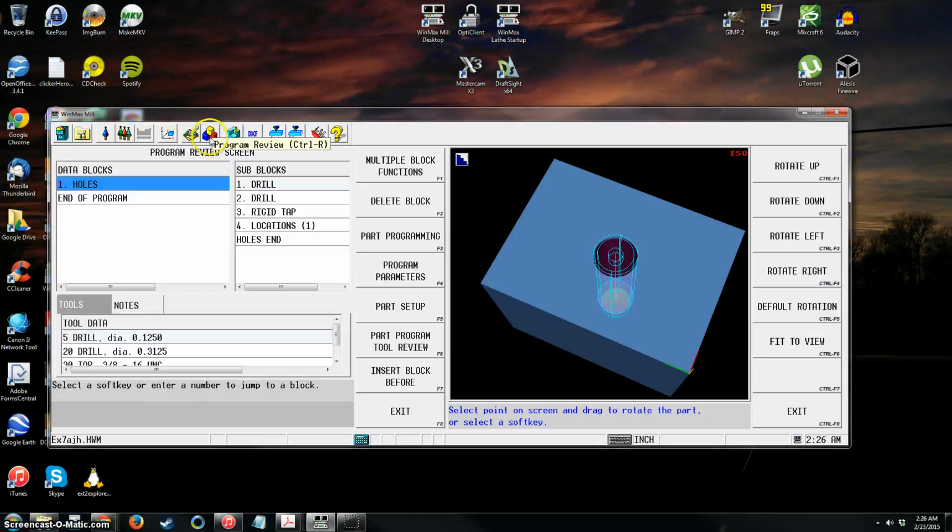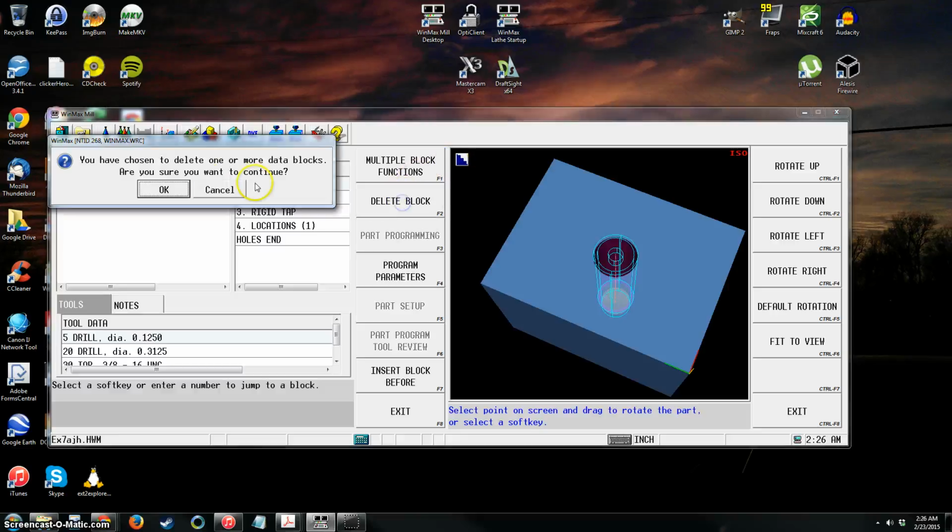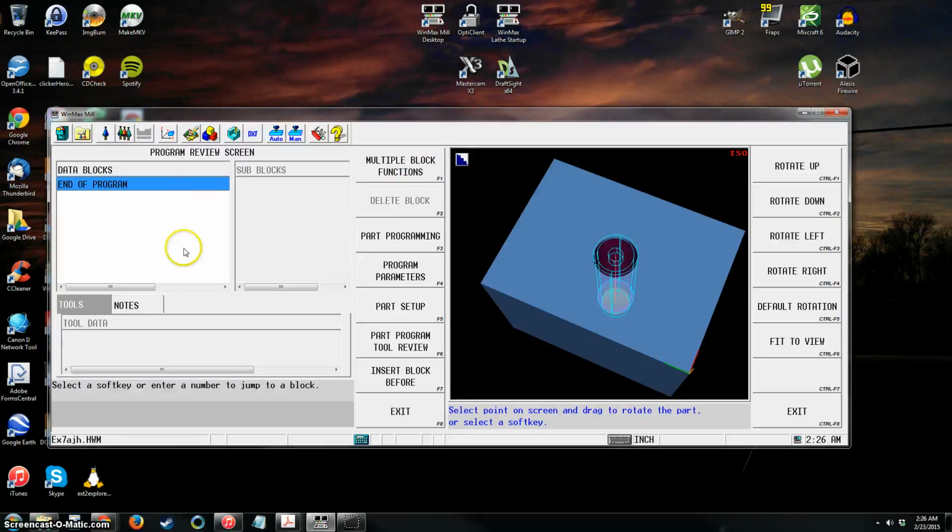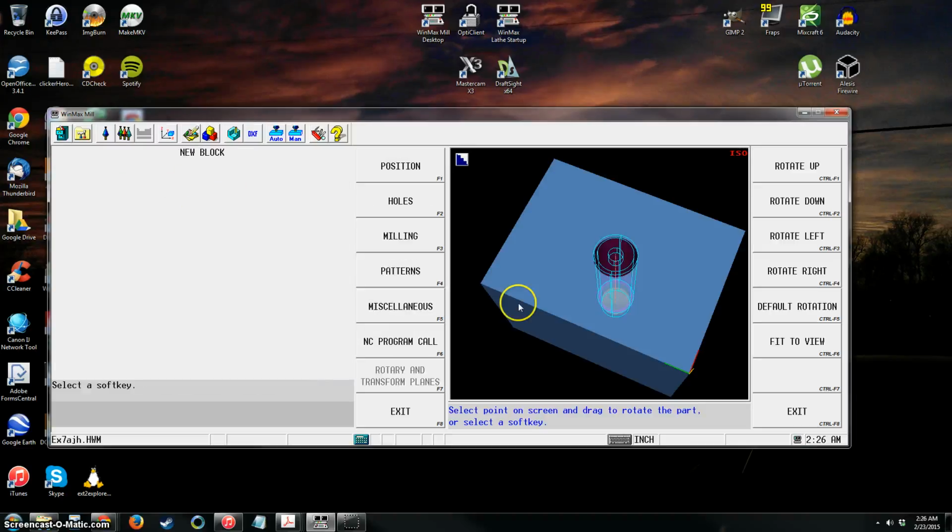So if we go to our View tab, we can actually see all of our data blocks here on the left and all of our sub-blocks on the right. So this is from the previous example 6. We'll start from scratch. So we'll select that data block 1 and delete that block. So now that's all gone. Now if we click on the end of program twice, it'll take us back into our part programming. And now we can start programming from scratch.